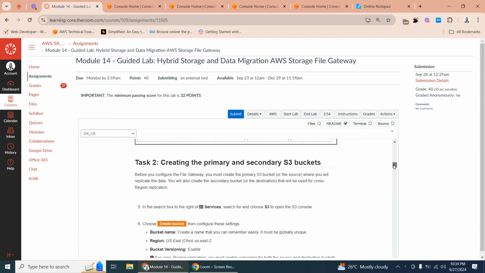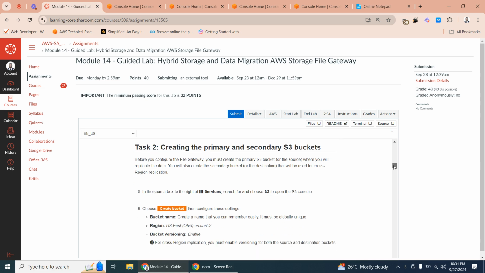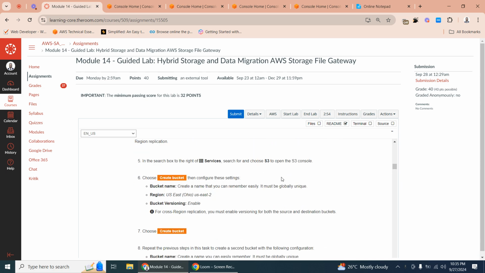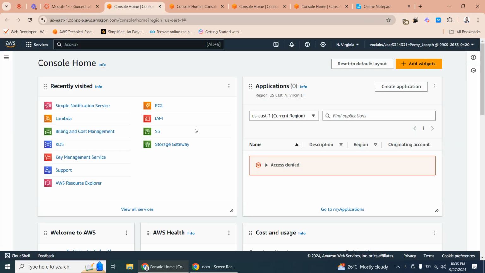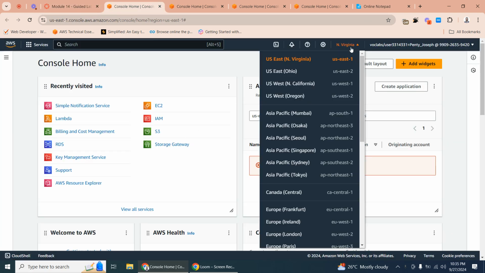So let's start with the creation of the buckets. The first bucket is supposed to be created in US East 2. Let's go to one of the consoles and change the region rather than the availability zone. This is not an availability zone. Kindly take note, this is a region.